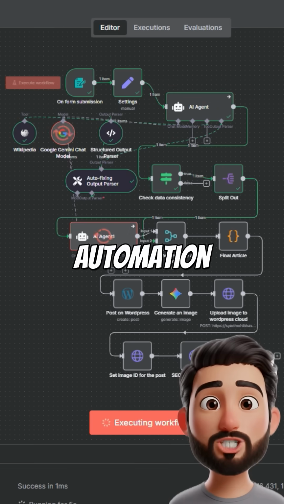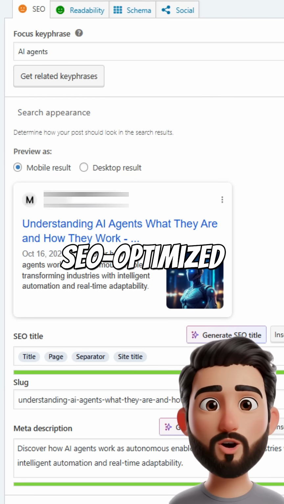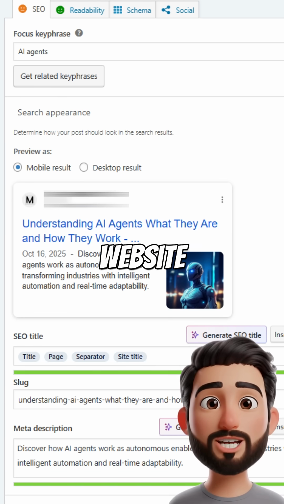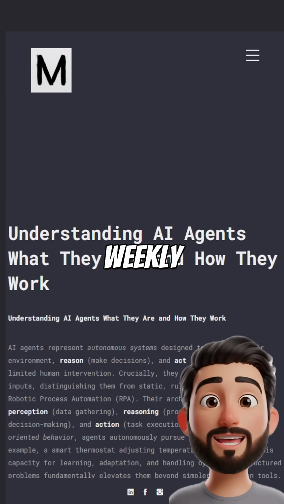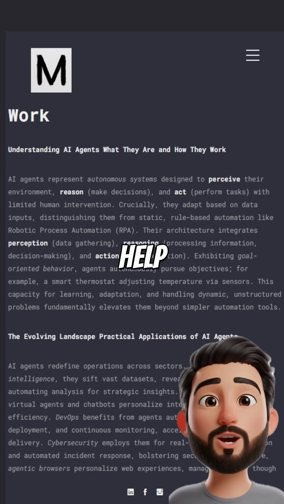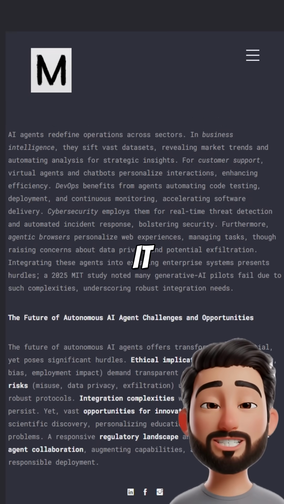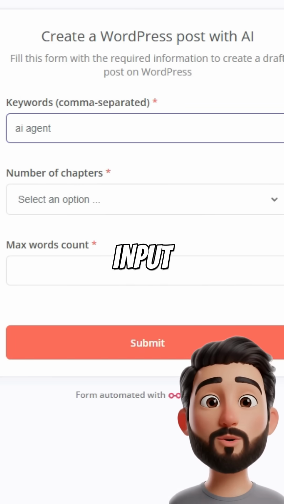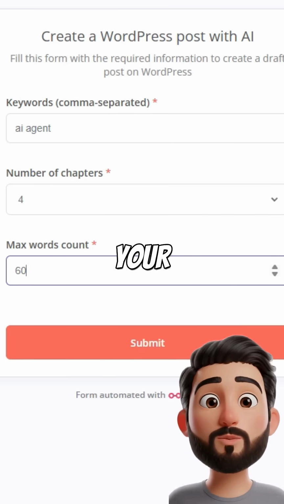Want to build an automation in n8n, where SEO-optimized WordPress blogs for your website are generated automatically weekly? Here is a simple workflow that can help you save your time and effort. It starts with a user form, where you can input any topic for which you want to create your blogs.